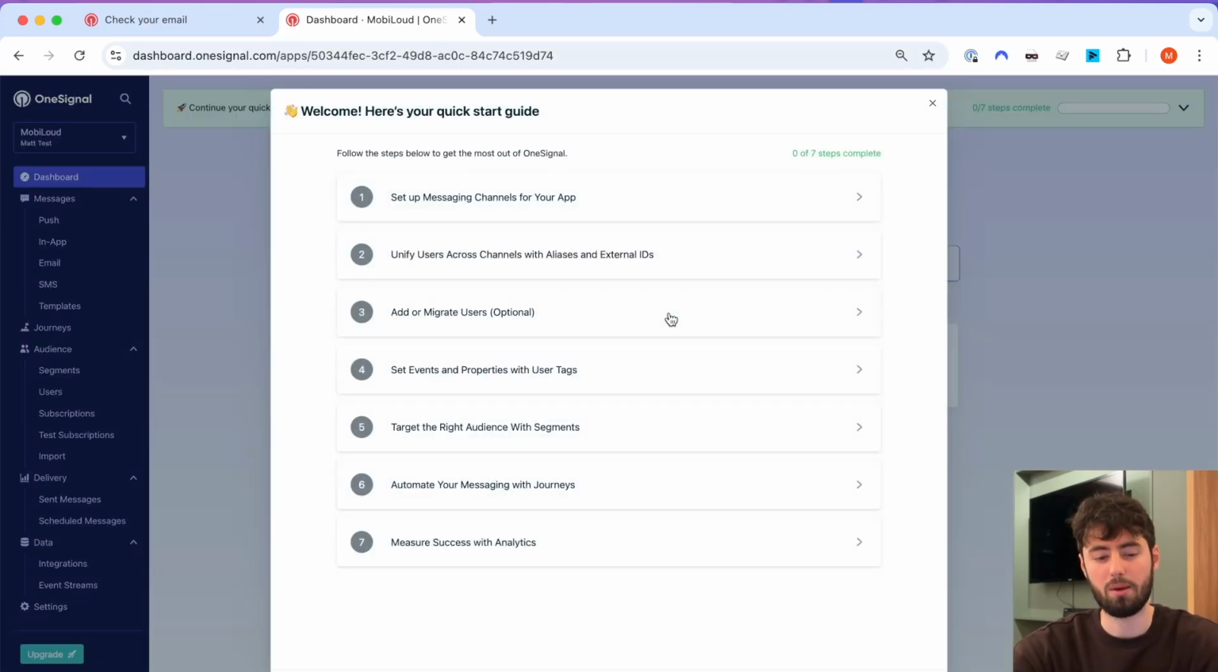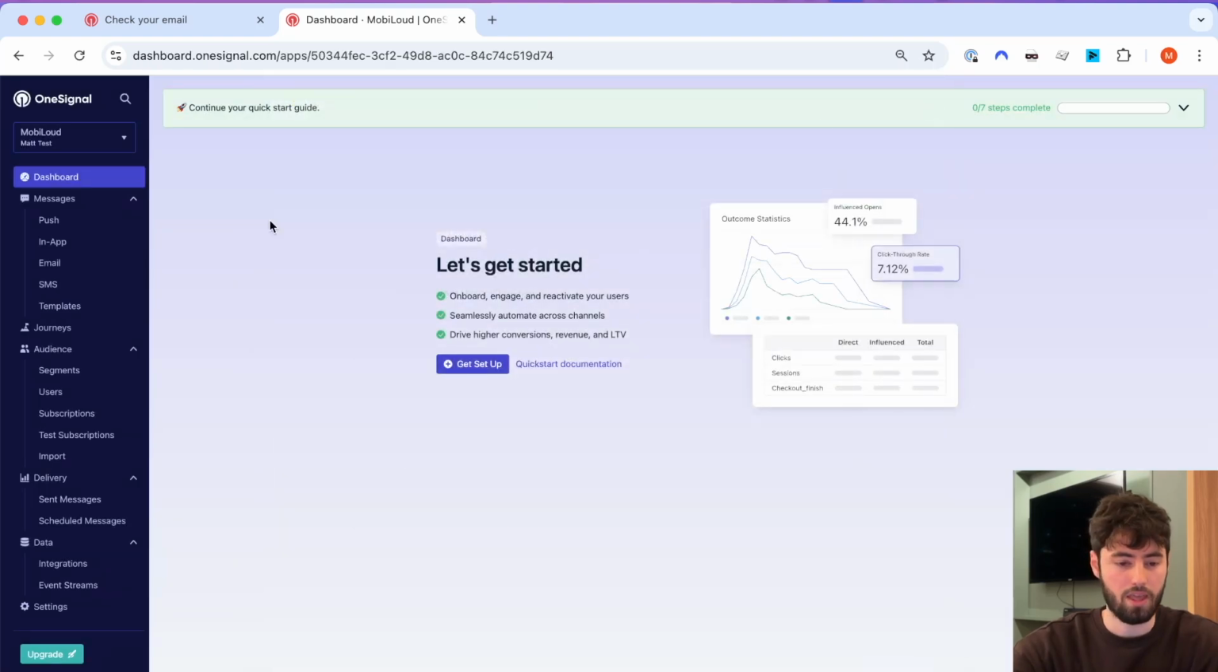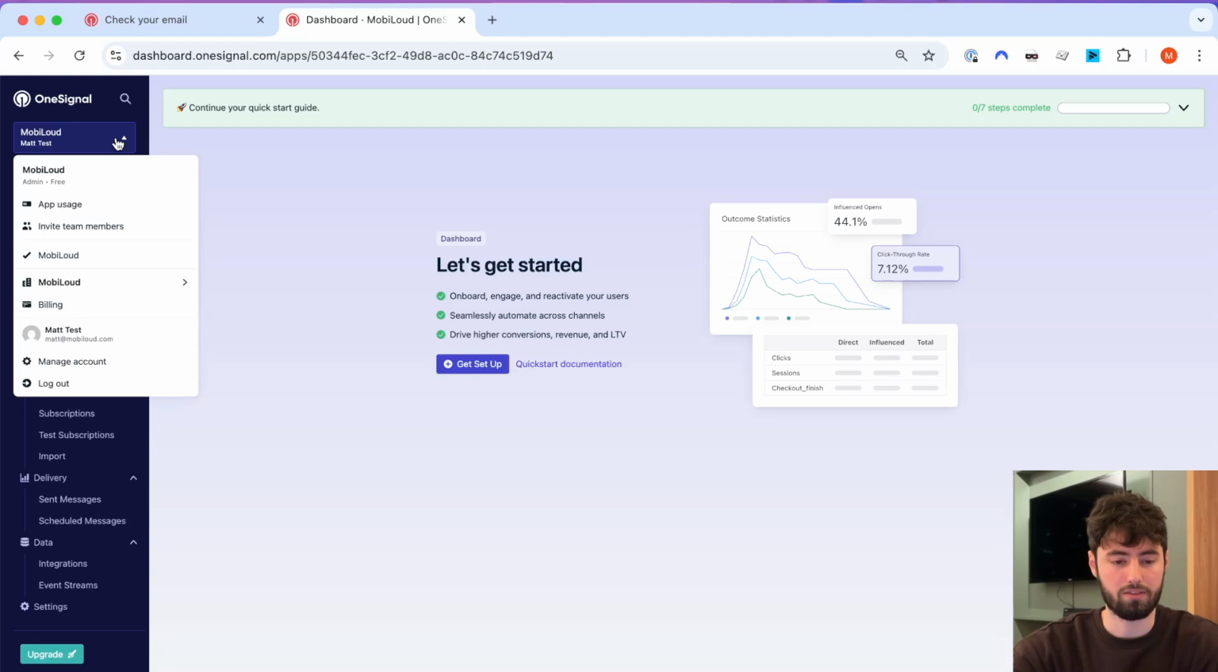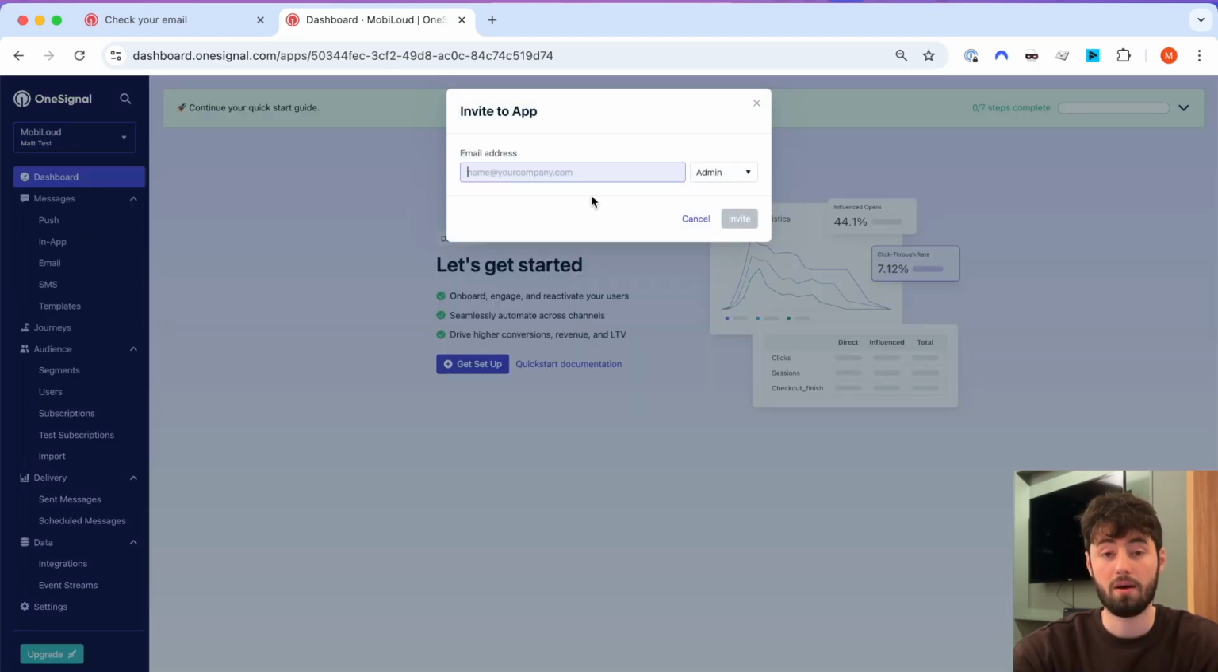Perfect. So we've just set up our OneSignal account. As a final step, you're going to want to provide access to other users. To do that, you can go ahead and just close this pop-up for now. And then from here, go ahead and click the drop-down on the left sidebar. Click Invite to Team Members. Add the email address of the user you'd like to invite. And then select their privilege and click Invite.